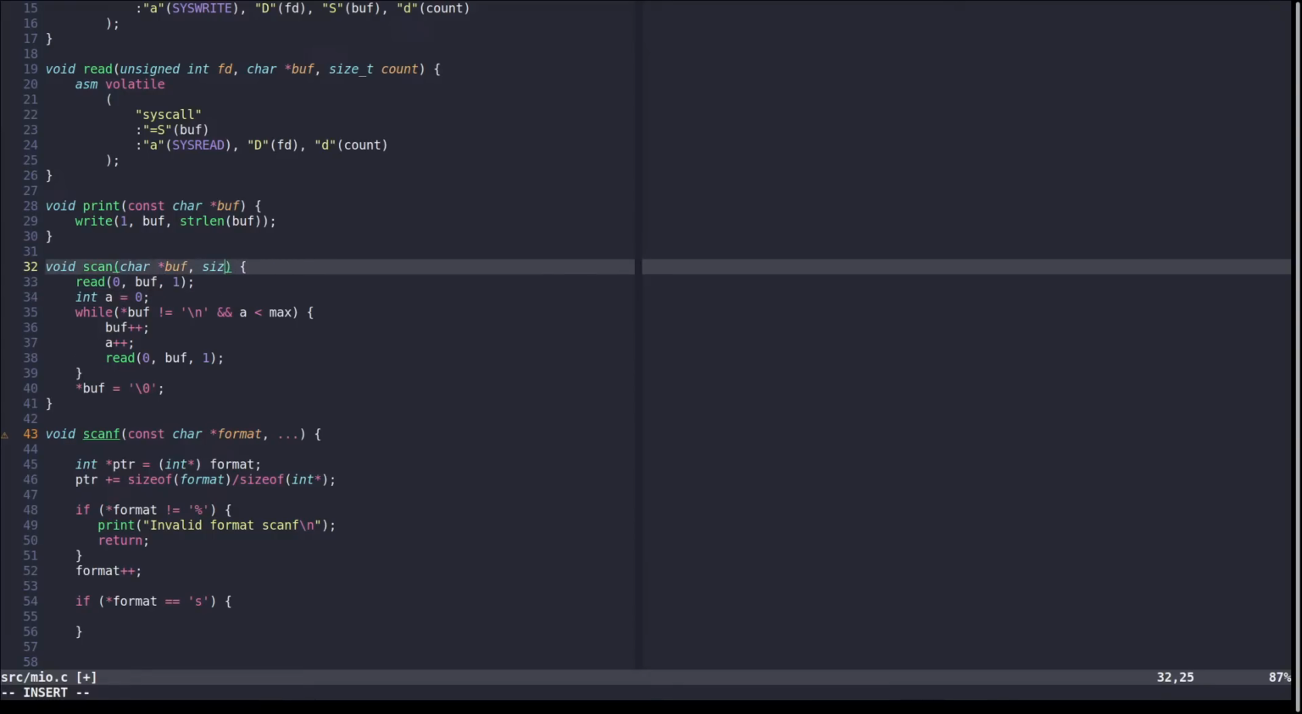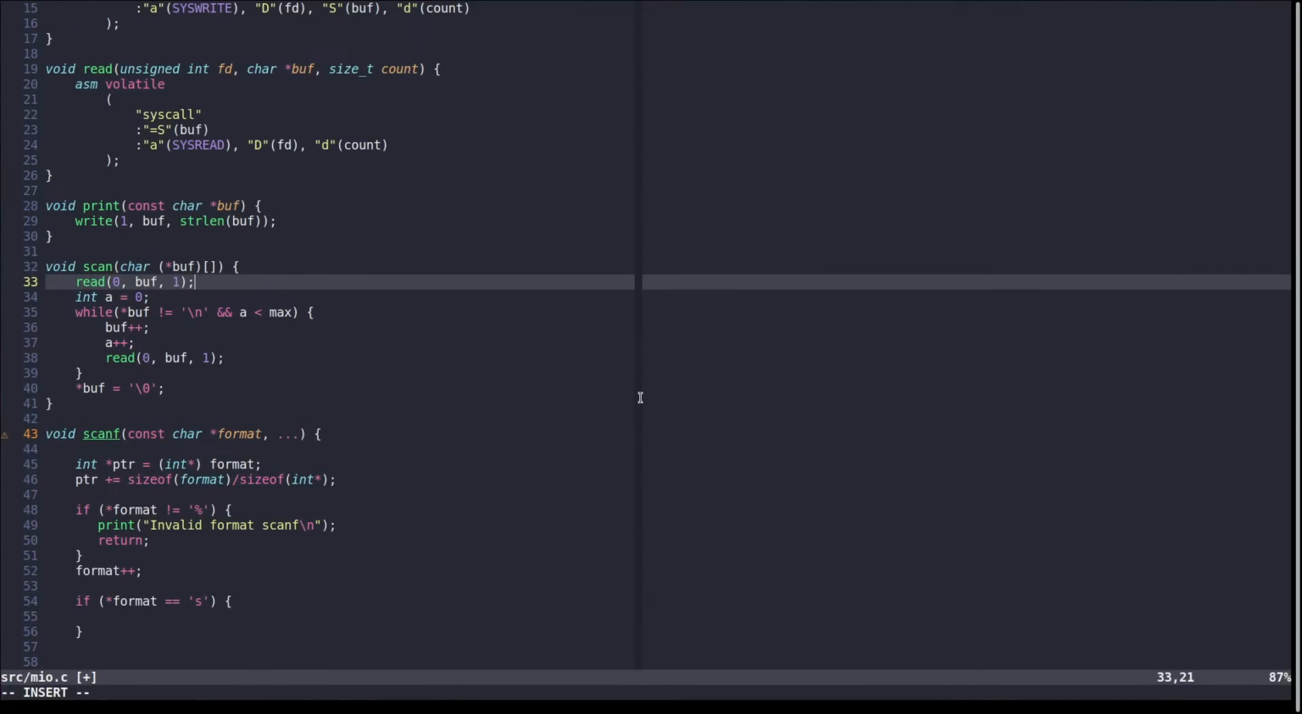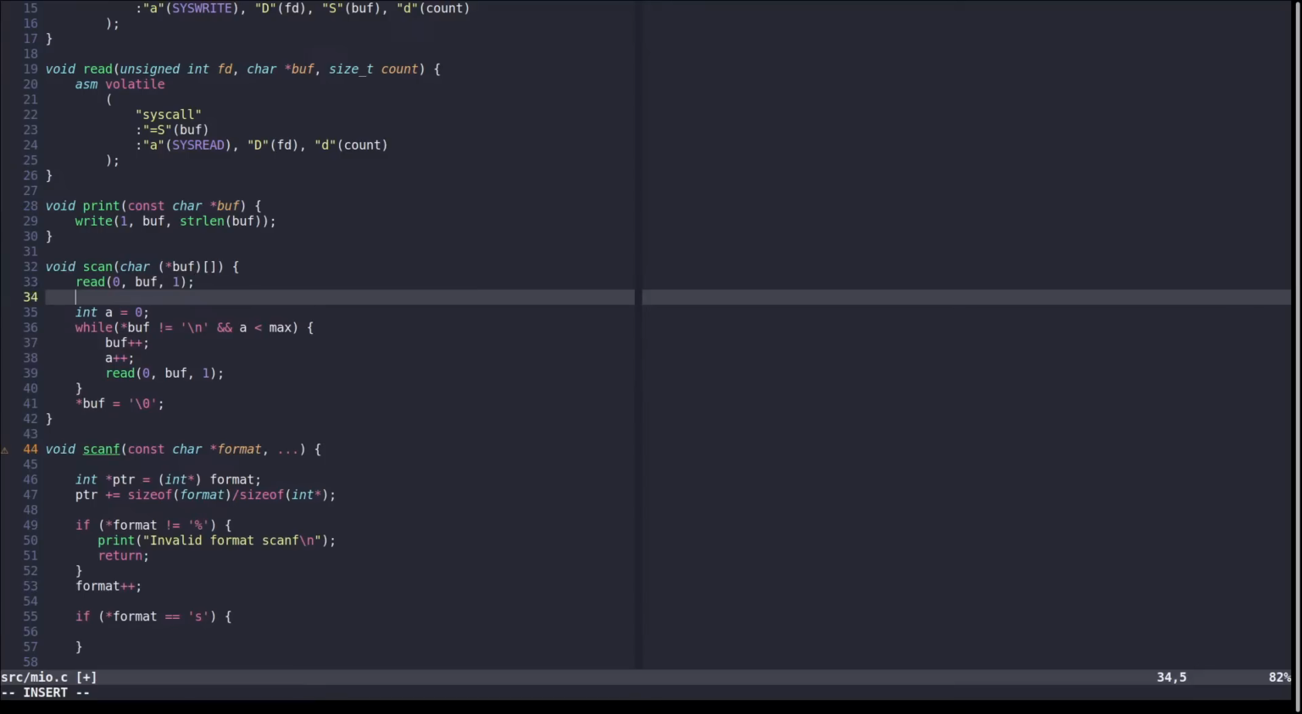So instead of a size_t max like this, we're gonna put buff, the pointer buff into here, and then we're gonna put an array like that. We're gonna say size_t max is equal to sizeof pointer buff divided by sizeof pointer buff[0].